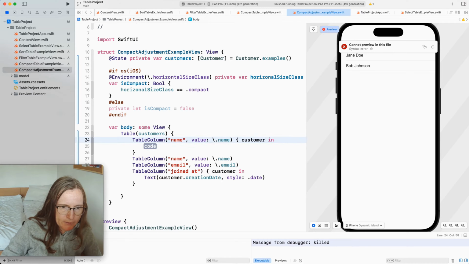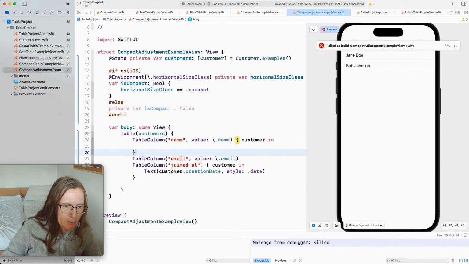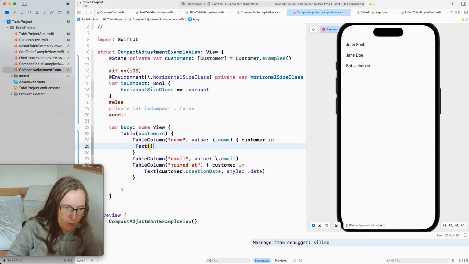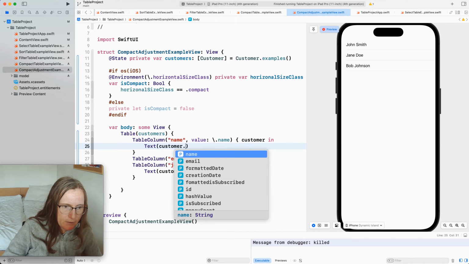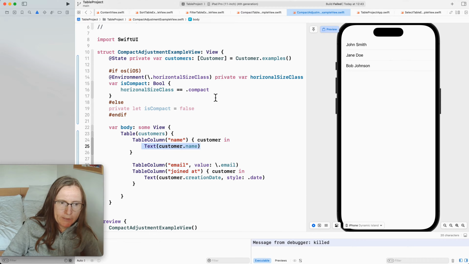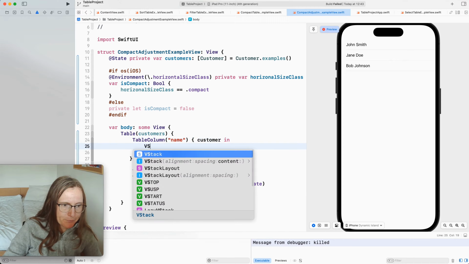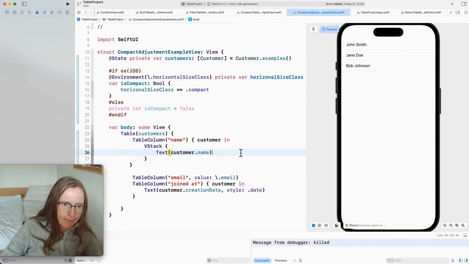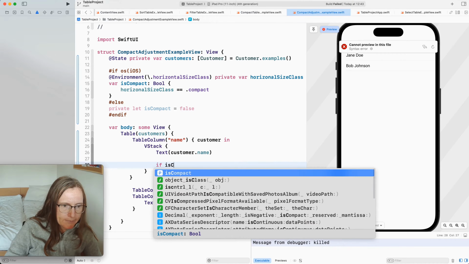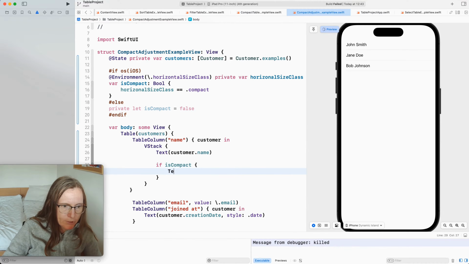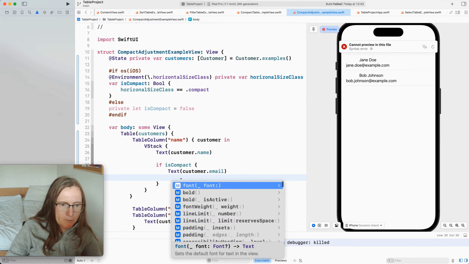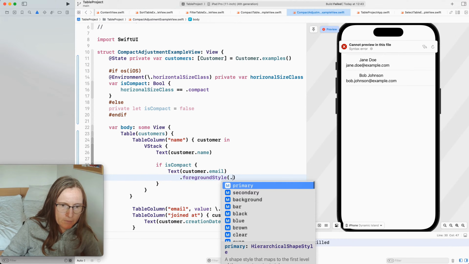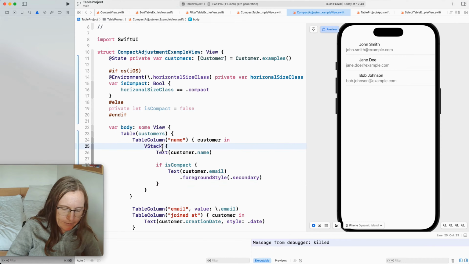And now you can use the customer here. Per default, I can use the name. I could use now the same customer's name. Now my views didn't actually change, but I have the possibility to modify this cell. So let's say I want to have here a VStack. And in case I am in compact mode, isCompact, then I show the text with the customer's email. To make this a little bit different, we use a foreground color of secondary. And then I change the alignment to leading.